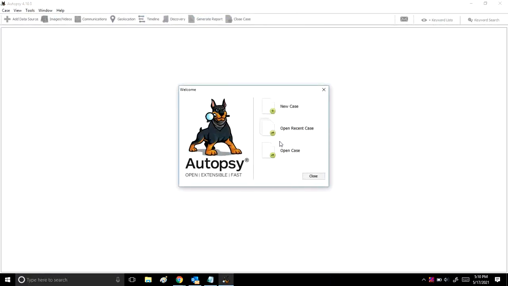Now, once the tool has been opened, here you can see a window has opened with New Case, Open Recent Case and Open Case. If you do not have any past cases or you do not want to open any case and you want to create a new case, then you have to go for the New Case option.